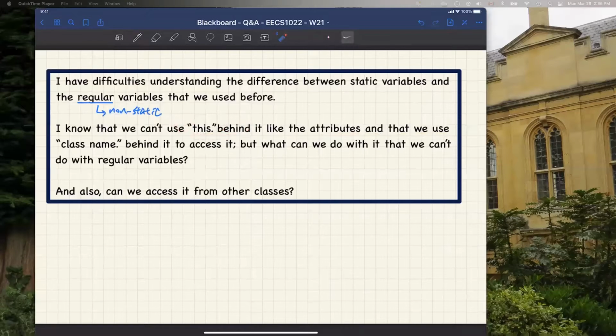And then, what can we do with it that we can't do with the regular variables? So they're basically asking for a comparison between the two kinds of variables. Okay, I'll speak about it.